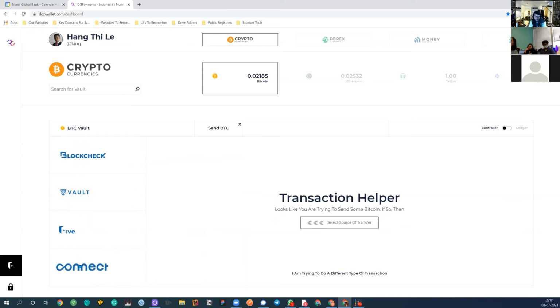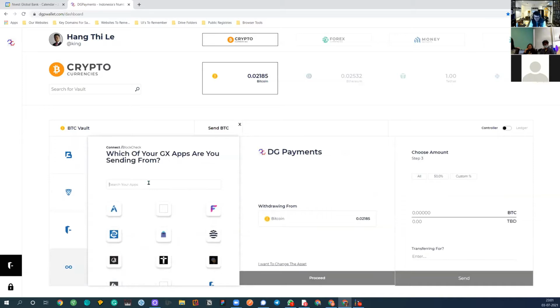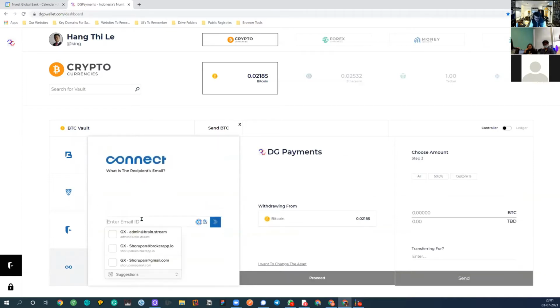If I wanted to send it to another user that's in DGP, I click Connect. I say, which of my apps am I sending from? So I'm sending from my DGP wallet using Connect, and I'll send it to, I don't know, Marita, what's your email? Or I'm just going to end up sending it to myself. So I'll just do that. Sure, I'll send it to another one of my emails with Global Exchange. Sure, this is just another person who's not logged in.